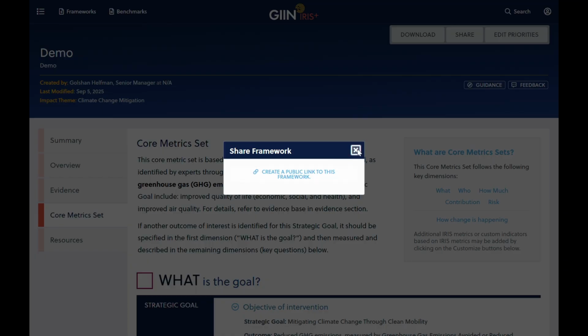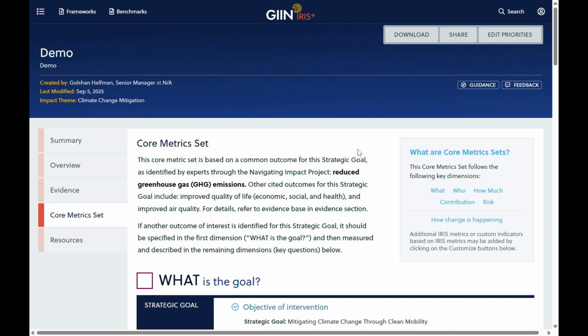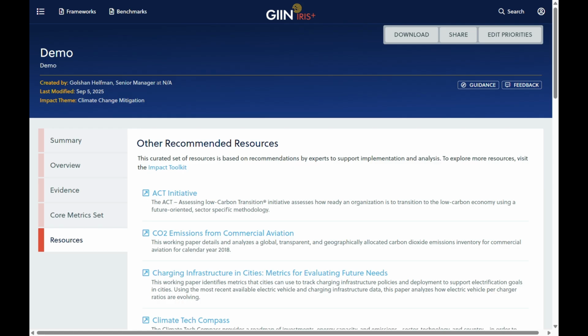The last part of our frameworks is resources. Each strategic goal has some how-to guidance and additional resources curated by sector experts that can be useful to investors who are aiming to measure and manage their impact in that particular space.